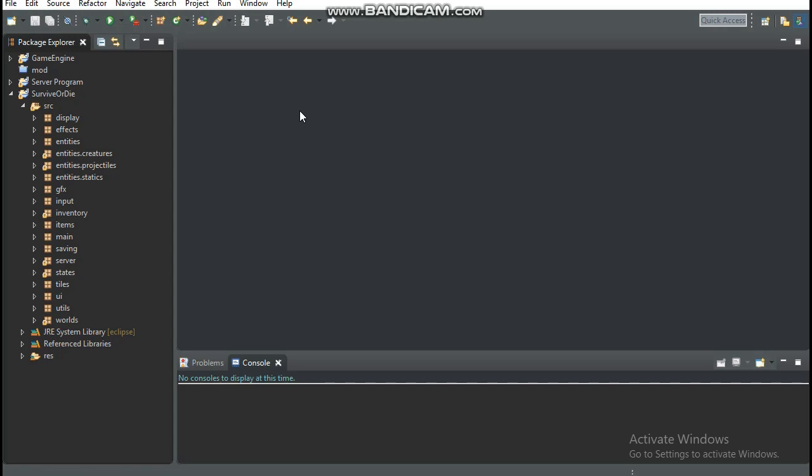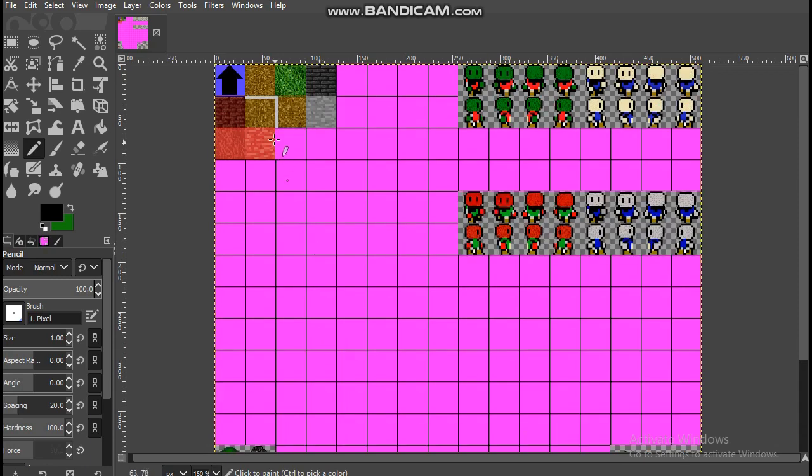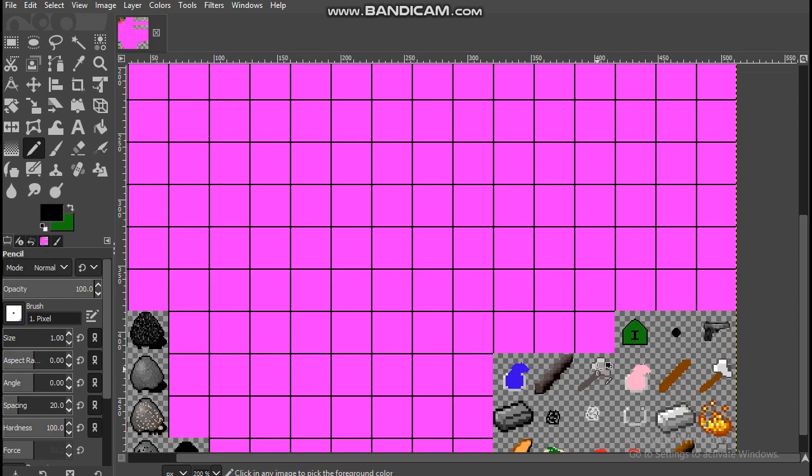The first thing you do is open any image editing software other than Microsoft Paint, because you are not allowed to make transparent objects on that. I have GIMP right here. This is the sprite sheet, just named sheet.png in the res folder. Now I have this organized. The top left is tiles. Here are all the mobs and player. Down here is all the static entities like trees and stuff, and over here is all the items.